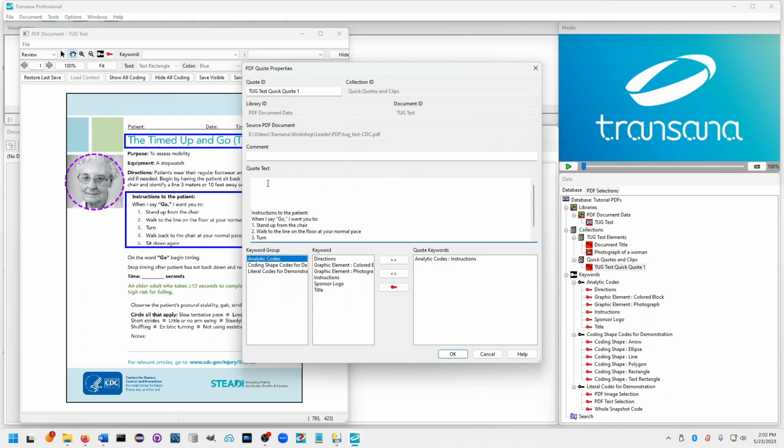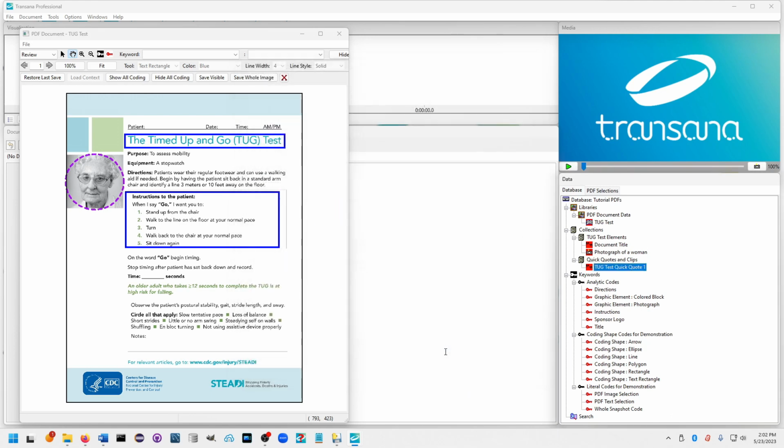We see that there are a number of blank lines at the start of that text. Those lines are an artifact from the way the text was created in the original PDF file. We can remove those blank lines if we don't want them to appear in our reports of this data. We'll click OK to save this change.